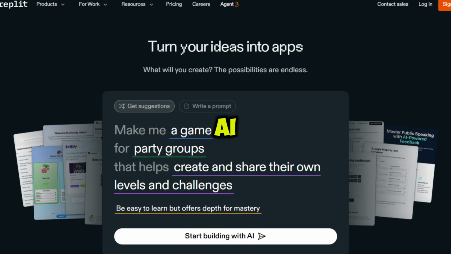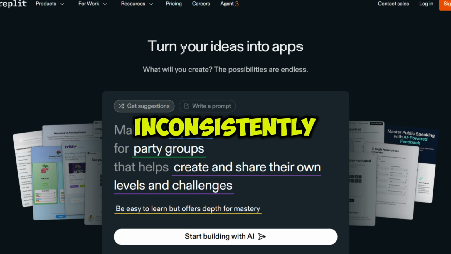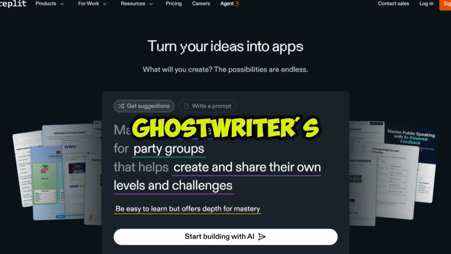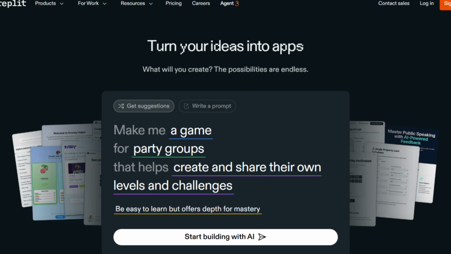Performance-wise, Replit AI runs smoothly, but it depends heavily on your internet speed. On slower connections, the suggestions might lag or appear inconsistently. Another limitation is that Ghostwriter's deeper capabilities are paywalled behind Replit's premium plan. For casual users, the free tier gives you a taste, but restricts real power.